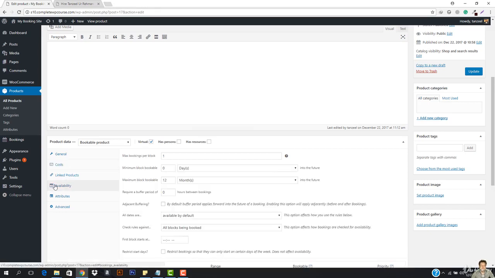Okay, and then we have the availability. This says maximum booking per block. Obviously guys, there should be one, because there's no two Tanzil Rahman. There's only one single Tanzil Rahman, and he will only be visible to one single person who can offer him his services.